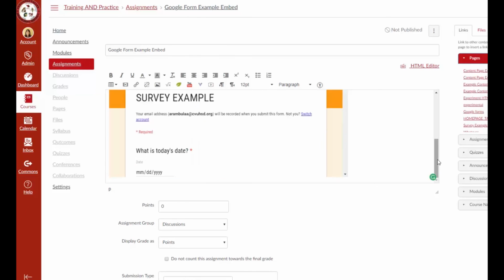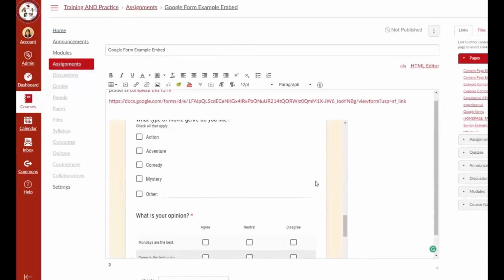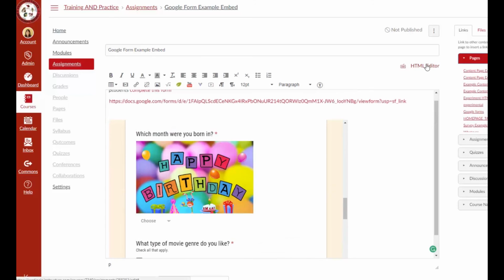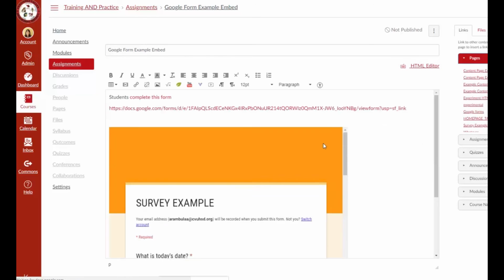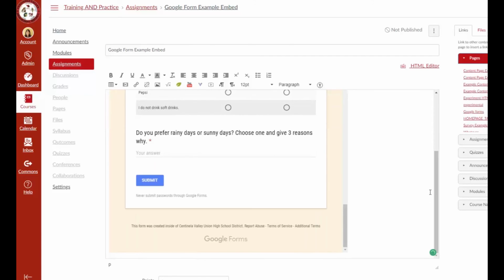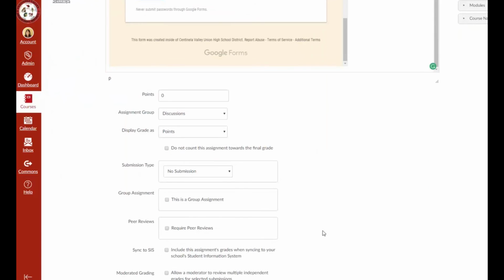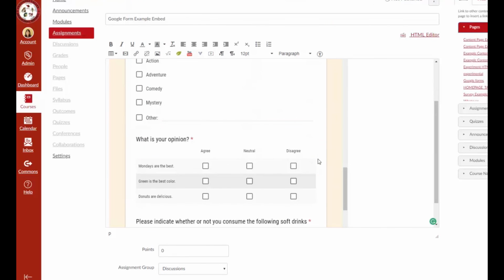If you want to make this form a little bit longer, you can always go back to the HTML editor and change the height. So maybe you want this to be 700 in height. And now you can see that it gets a little longer. Canvas does not collect the data. Even though you have included the Google form in Canvas, the data will go to the Google Sheet.